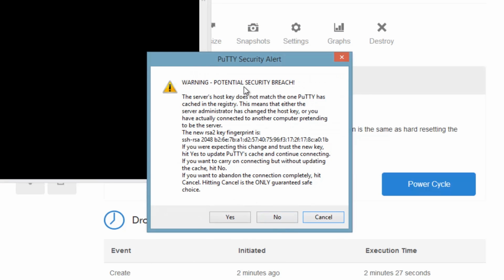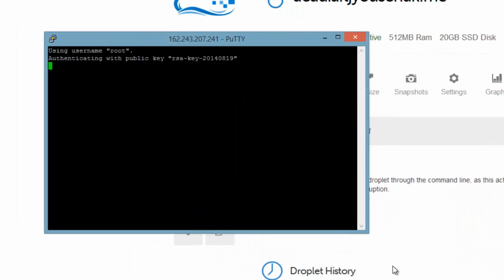We want to see messages that look like this. You might not have the potential security breach message. This is because this is the same VPS. It has the same IP address and everything I'd done the previous tutorial on. So this is why I'm getting this message, saying that the SSH keys do not match, and that's fine. So I'm going to go ahead and press yes.